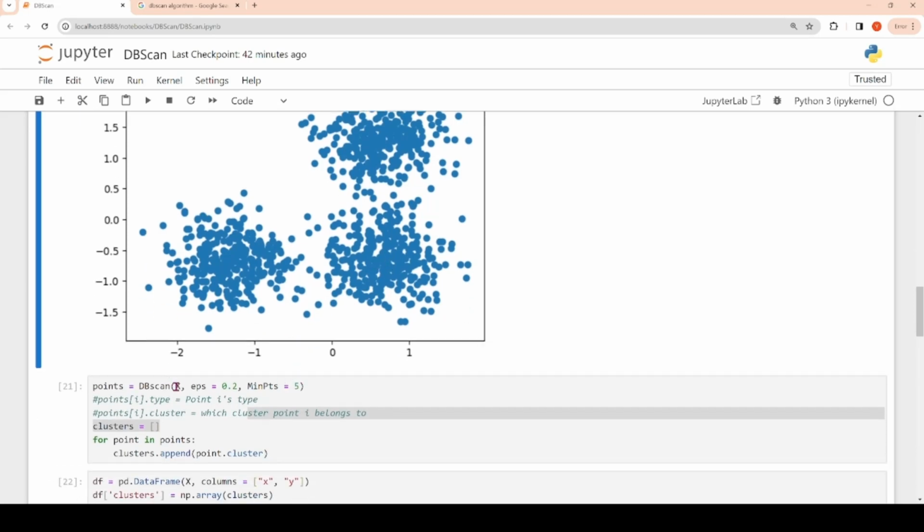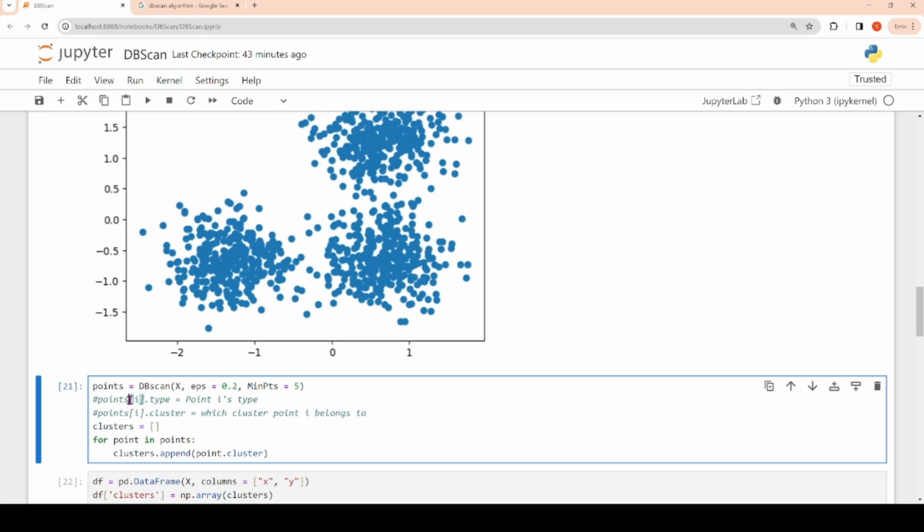For our DBSCAN method, we will use epsilon 0.2 and min points as 5. So a point is considered a core point if there are 5 or more points that are within distance 0.2 of it. To know a certain point's type, you could do points at i.type, or if you want to know the cluster that it belongs to, then you could do this.